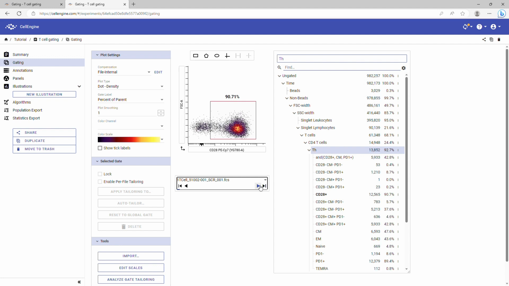You may encounter this more in CellEngine because it can handle large numbers of samples overall, so you may find it useful to have different cell types or more disease states in a single experiment. Tailoring allows for adjustment of gates independently for each sample in an experiment. In this case, it looks like the position of the gate varies between these samples.